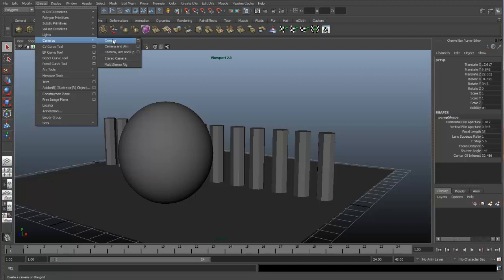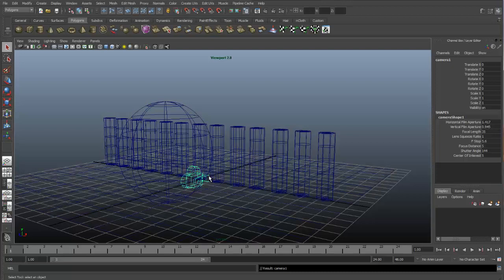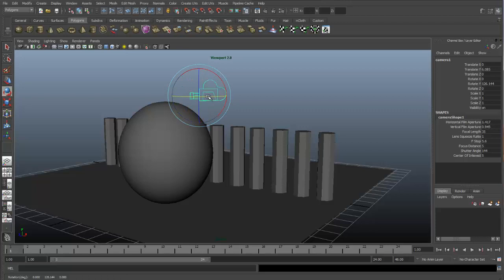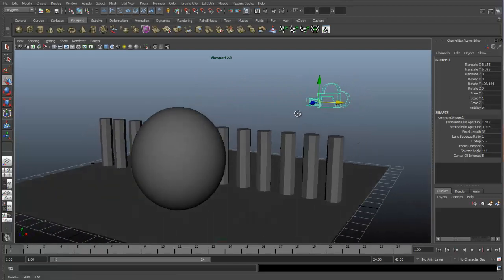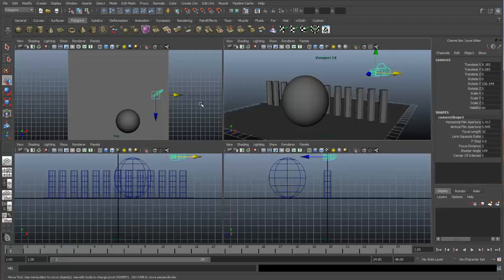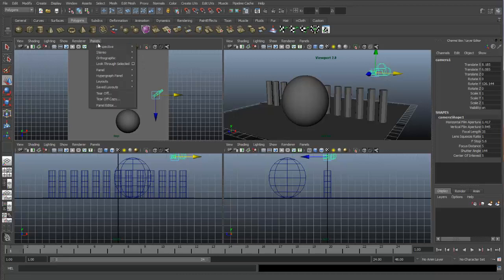When you hit the camera button, you notice that we have a camera icon that shows up in the middle of our screen. So if I use the Move tool to move it out of the way, you'll see that it looks like a camera. And if we go into our quadrant view, we can change any one of these quadrants to see what this camera sees. So if we go up to Panels, under Perspective, you can see we have now an option for Camera 1, the new camera we just created.